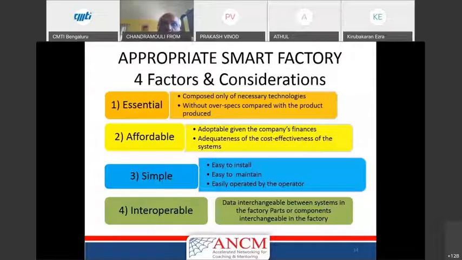It should be easy to install. I'm talking about the simple parameter. Easy to install, easy to maintain, and easily operated by the operator. This is the most important point. I remember even in my Makino days, when company TPM Track installed one device in the year 2005, it remained as an orphan for many years. Why? Because it was installed by the supplier. And today, the same TPM Track has gone across the country, more than 10,000, 20,000 installations. Why? They made it easy to install, easy to maintain, and easily operated by the operator.